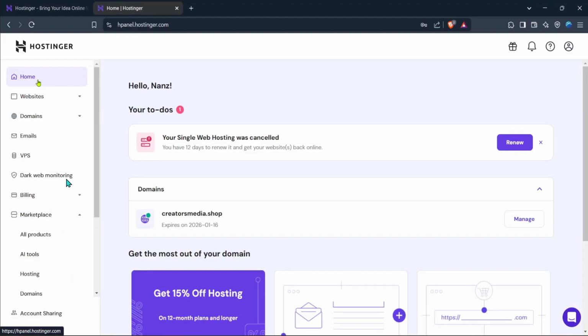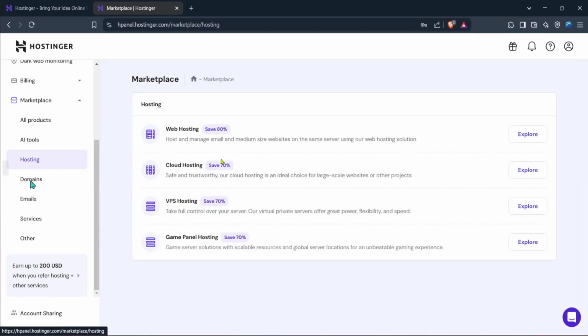From the dashboard, navigate to the hosting section. You'll find it in the main menu. Clicking on it will show you all available hosting options. Since you're hosting an API, the best choice is cloud hosting. It offers excellent reliability, scalability, and performance, ideal for running APIs that need to handle multiple requests or growing traffic.